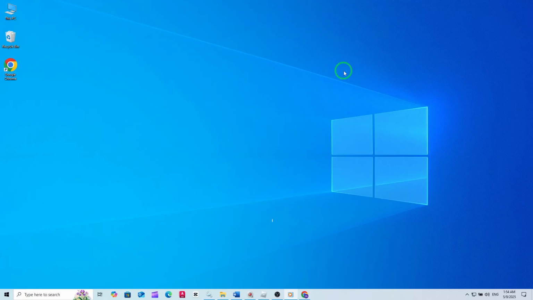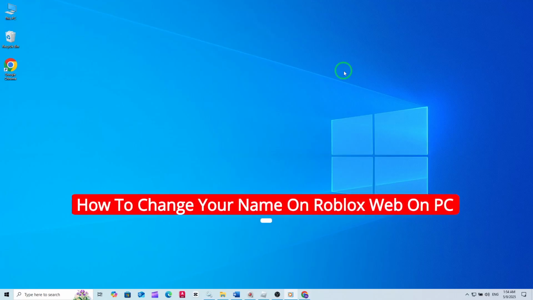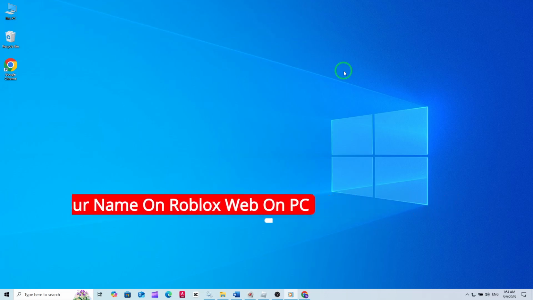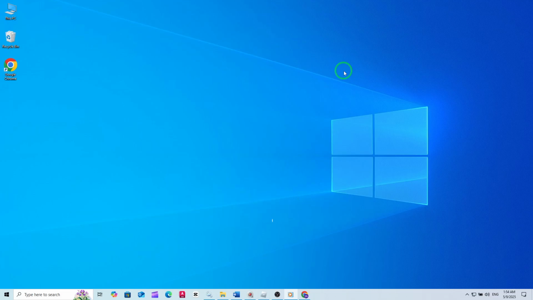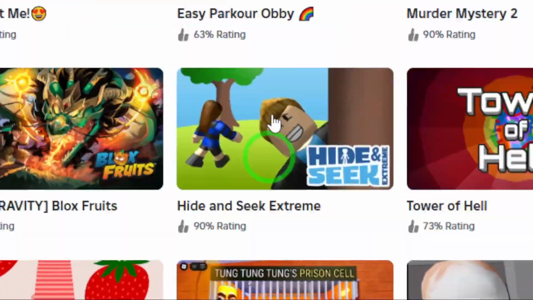Welcome! If you're looking to change your name on Roblox using the latest web update on your PC, you're in the right place. In this quick guide, I'll walk you through every step so you can update your Roblox name with ease. First, open up your favorite web browser and head straight to the Roblox website.